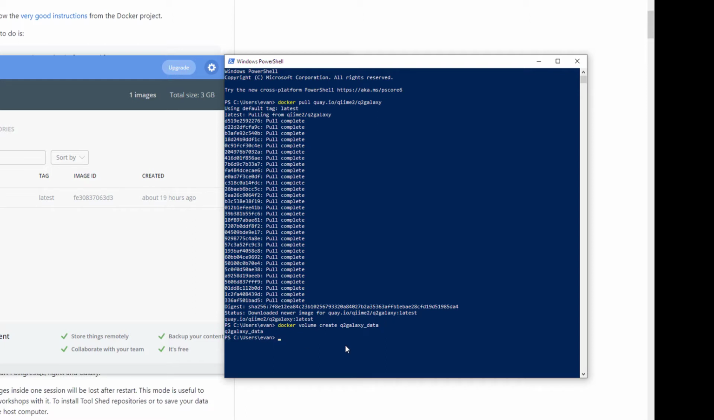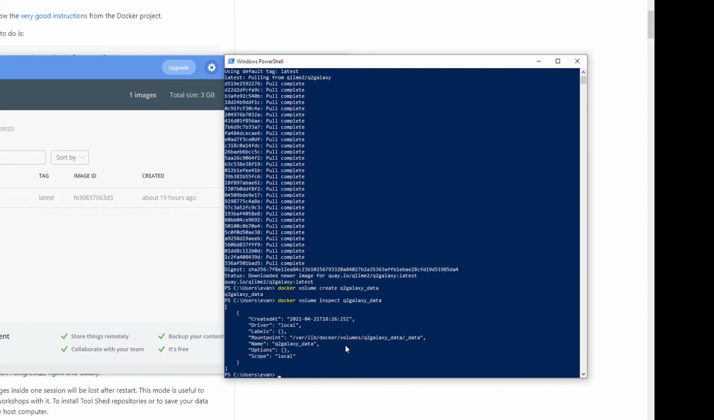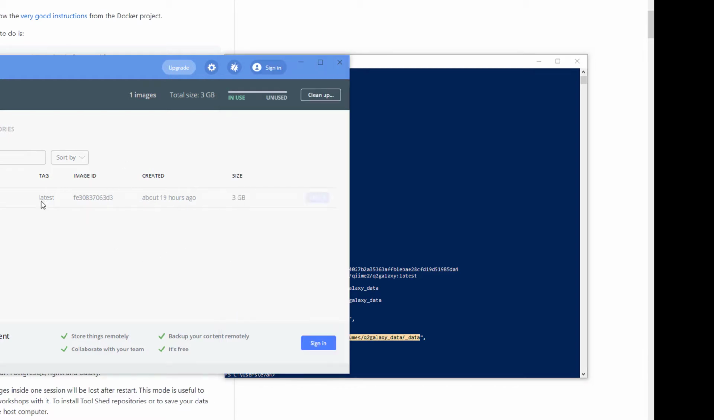This is somewhat annoying, but it's the workaround I've found that works. We're going to say docker volume inspect Q2 Galaxy data, and we are looking for this mount point here. This is the location that the data is stored inside of this volume. When we go back to actually run this over here, we're going to need this path.